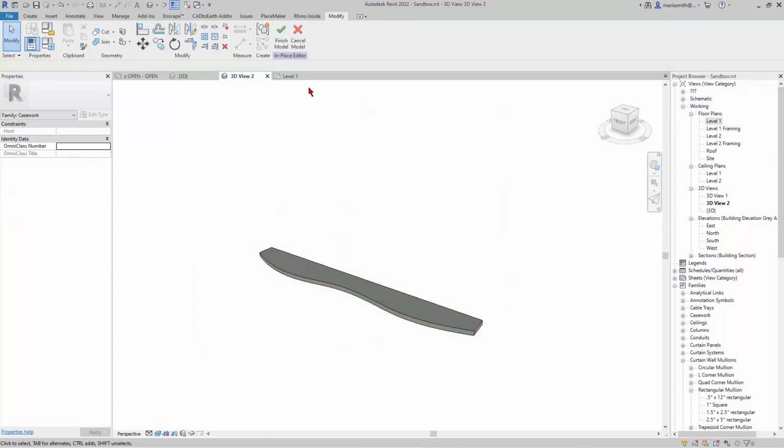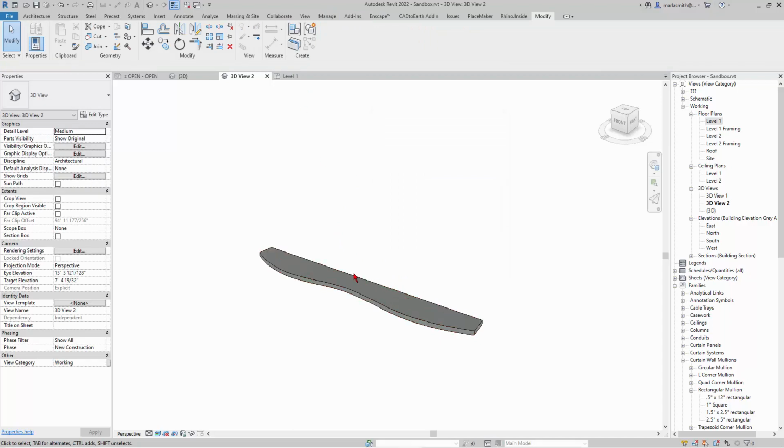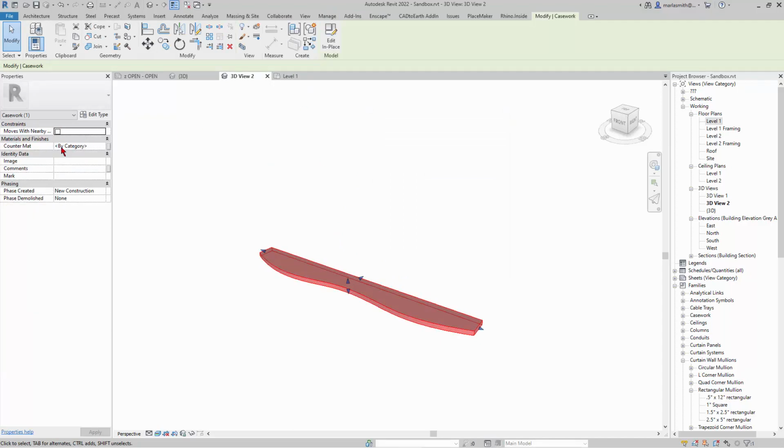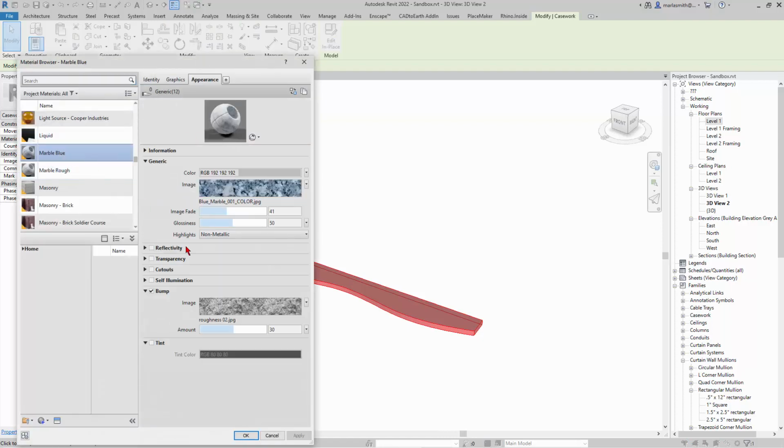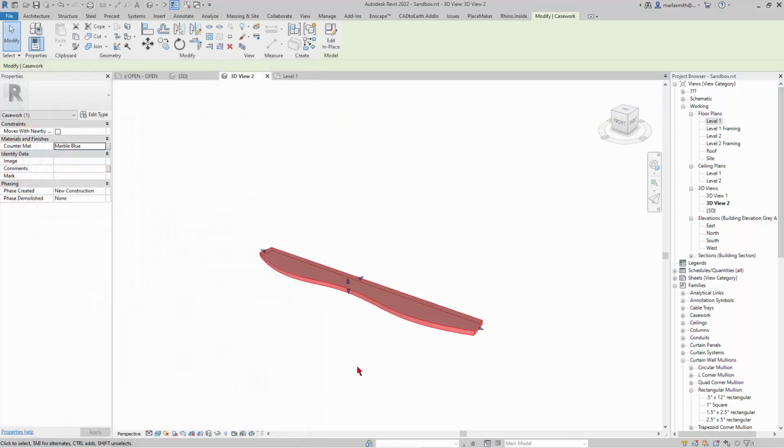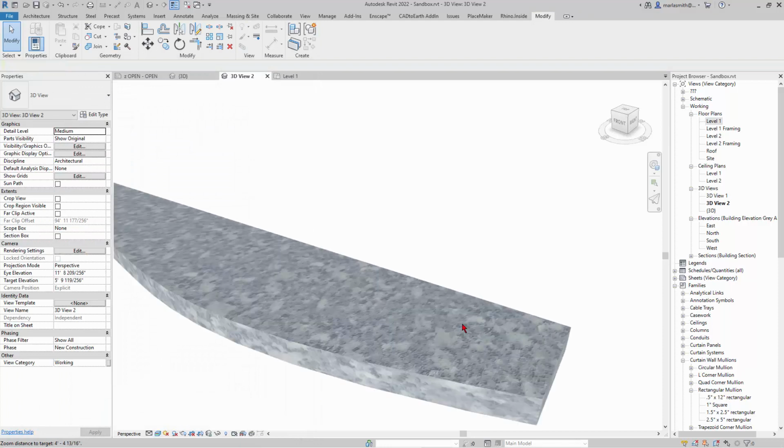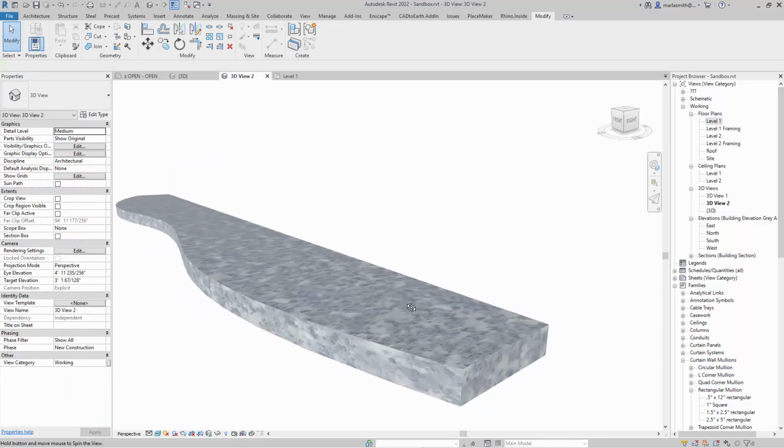Okay, and then I'll finish the model. I'll pick it, and you'll see I'll have that counter mat up here, and I'll apply the marble blue, right, and click OK. And now you can kind of see how that marble's getting applied.